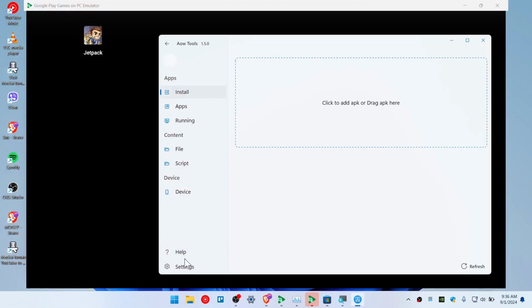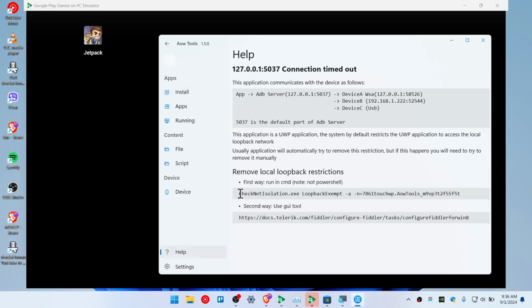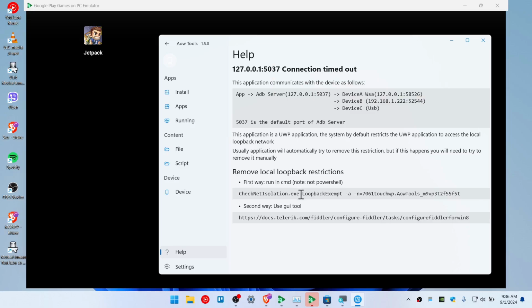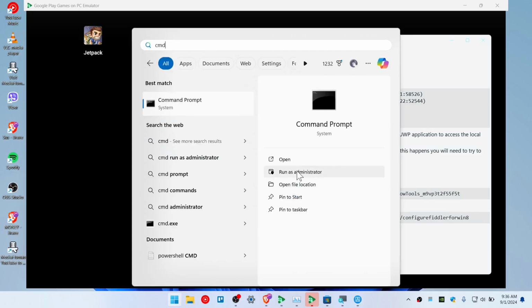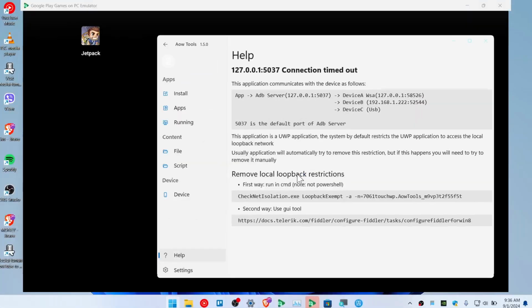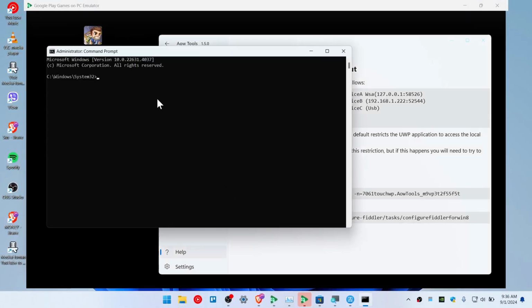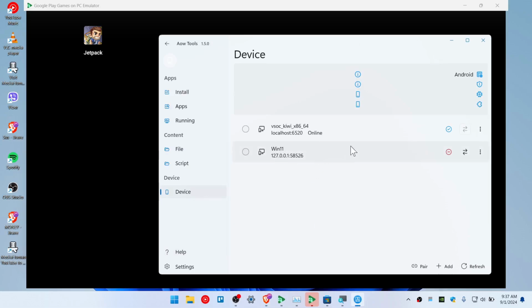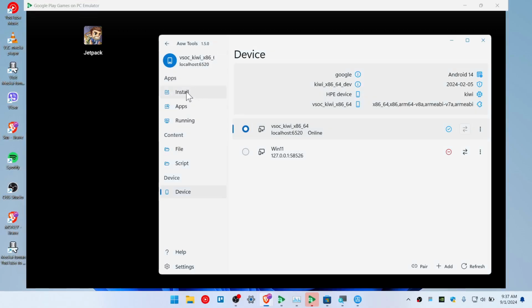Now go ahead and click on this help option, and then here is a command that you will need to run. So copy this command, then after you copy, open up CMD as administrator, click on yes, paste this command and hit enter. It should show OK for you, and close this command prompt. Now go to device, and you can see we have a device here online, so you need to choose this one.